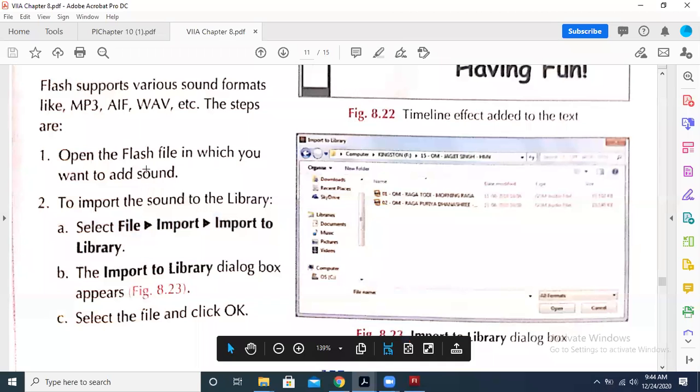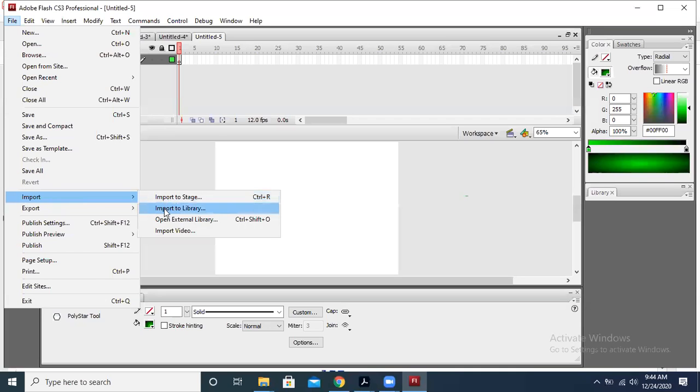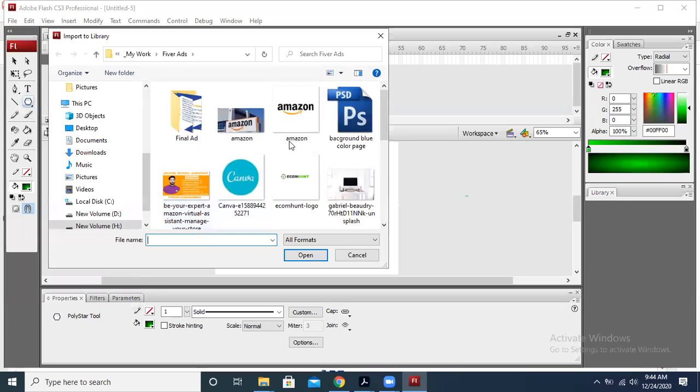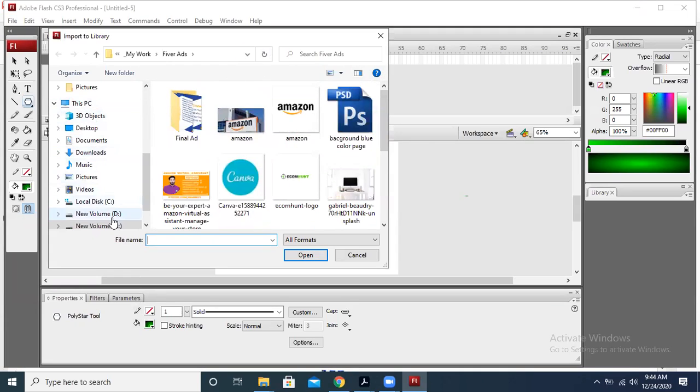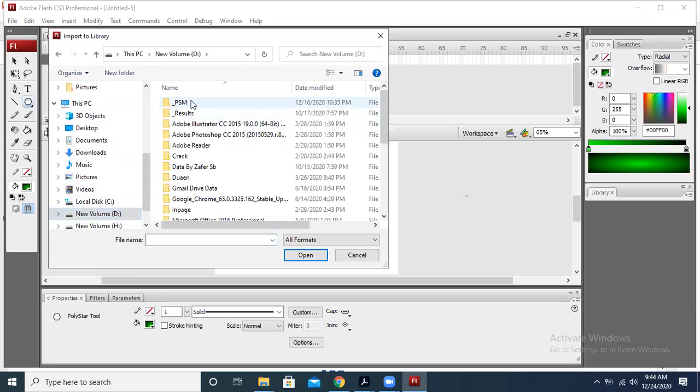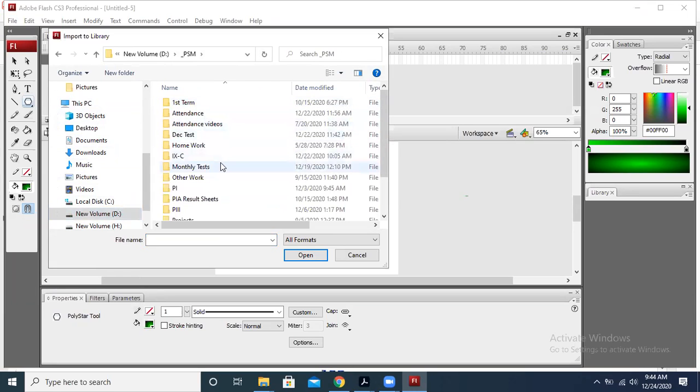So right now, import to library. If I have some good audio available, then I will be able to use it. Let me check over there.